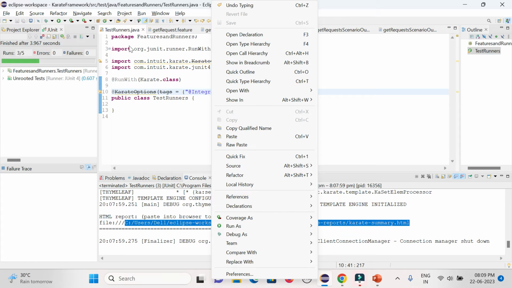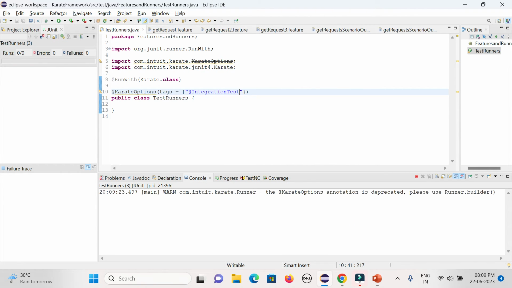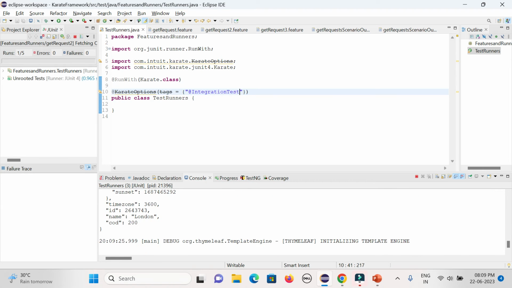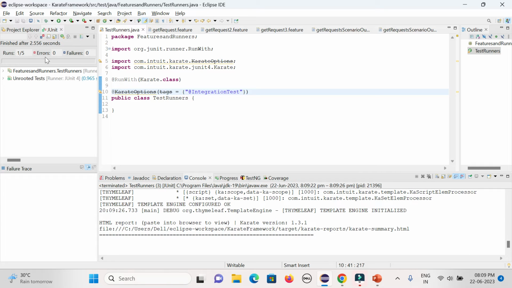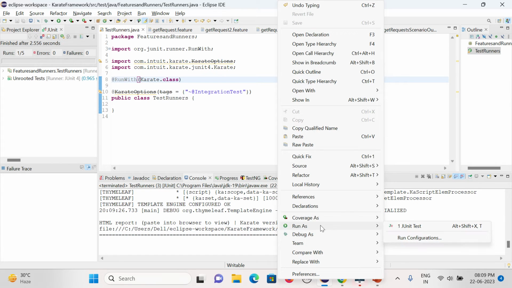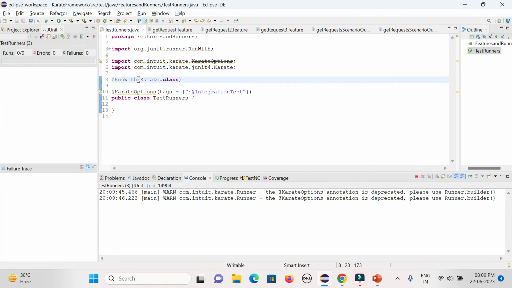Now if you run it from here, you could see only one scenario will be executed from one feature file, out of a total of 12 scenarios from 5 feature files. 1 of 5. Now I want to execute everything except integration test. For that you can give the not equal to sign. So except for the integration test tag, all the scenarios wherever the remaining tags are available will be executed.